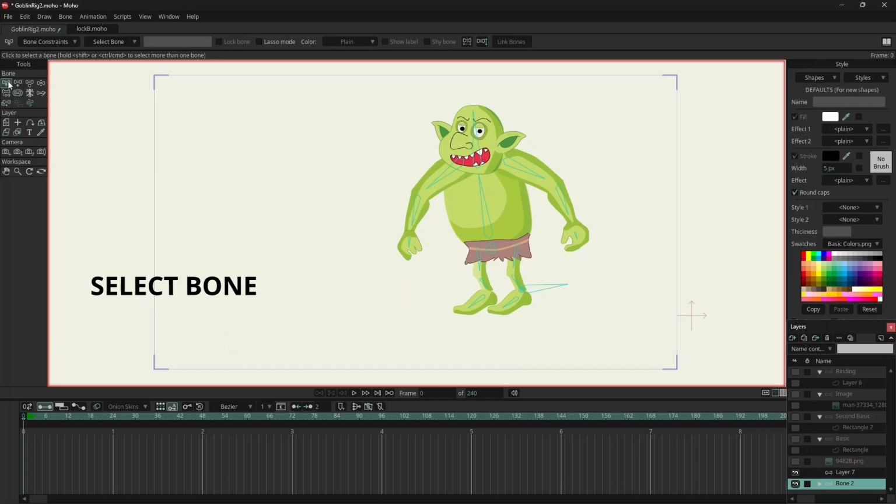The first one is select bone. To select a bone, we just click on it and it will get highlighted like this. The bone which we select will have a red outline, and the name of the bone will show on the top over here. Right now I have selected the stomach bone, and by default it has the name B2, and we can change the name over here. Now when I select it, it shows the name on the top.